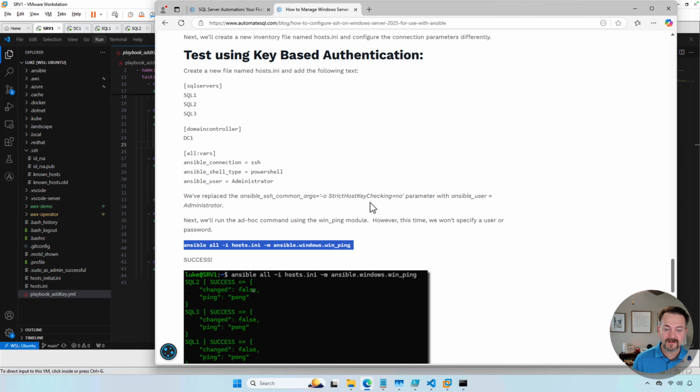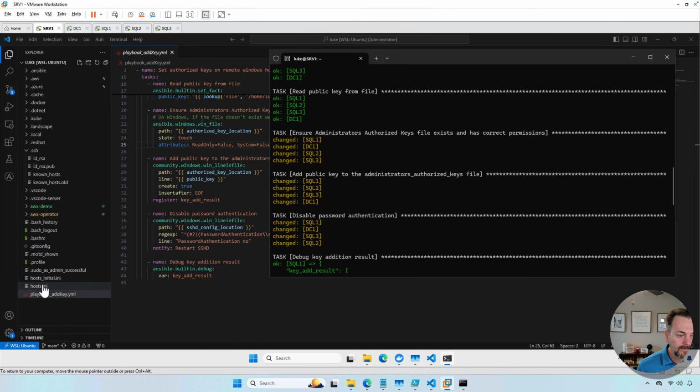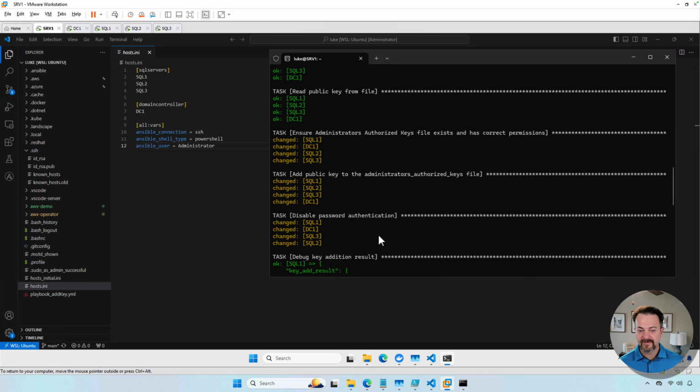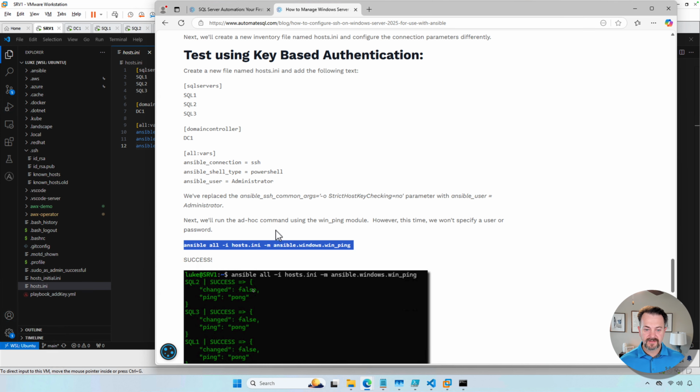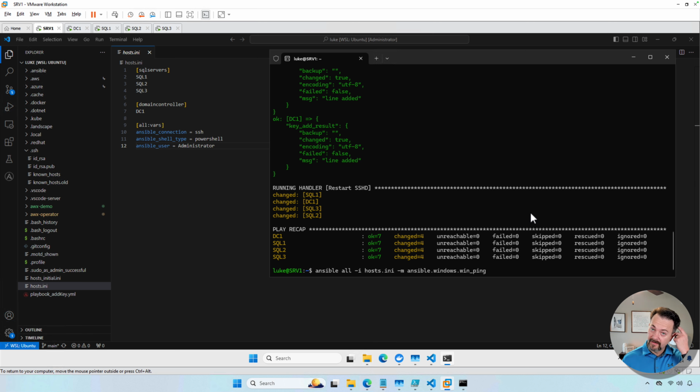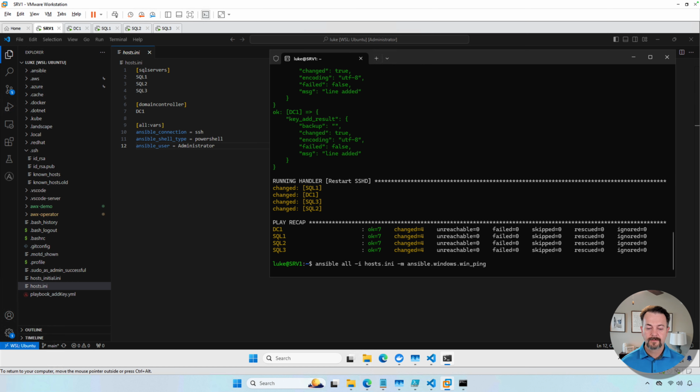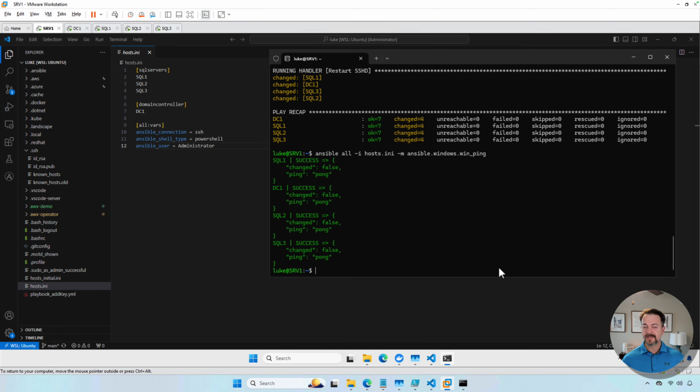We'll just use another Ansible ad hoc command, and we'll use the win_ping module again. So I've already defined a host.ini file here, and then this is the new inventory file that we'll use to verify that we can connect using key-based authentication. Let me verify that's correct. Yep. So this time we don't have to provide the username, and we won't get a prompt for a password. So at this point, you can use Ansible to start managing your Windows environments using key-based authentication.